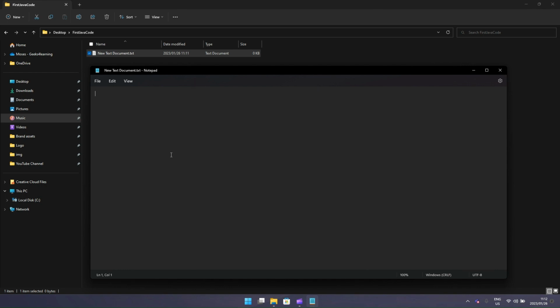So let's give this a name. I'll say this is, first of all, a class, and the name of this class is HelloMoshe, being my name translated into Hebrew.